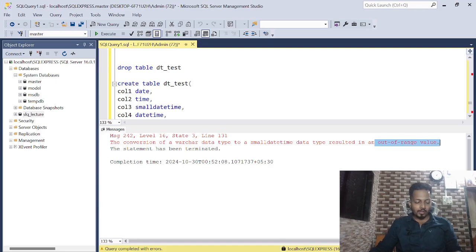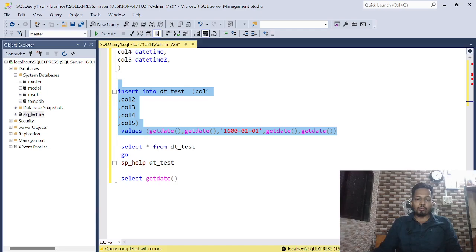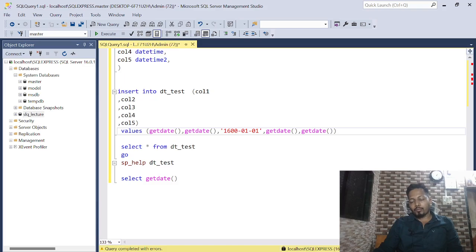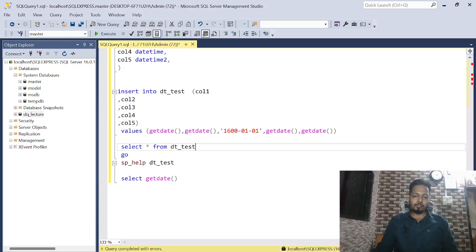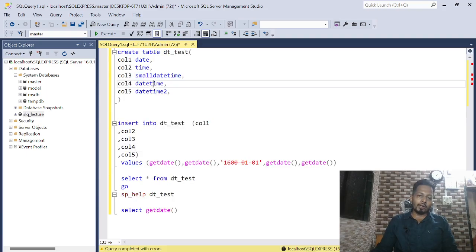Out of range error means the value we are passing to that column is correct, like the data type is correct, but that data type cannot handle that range of value, meaning it is exceeding the limit of that data type. Then what is the limit for smalldatetime and datetime?